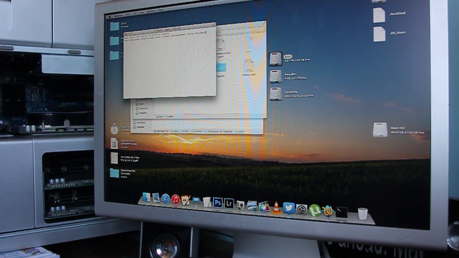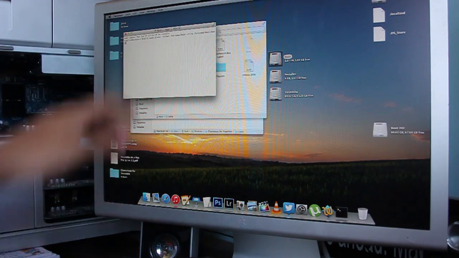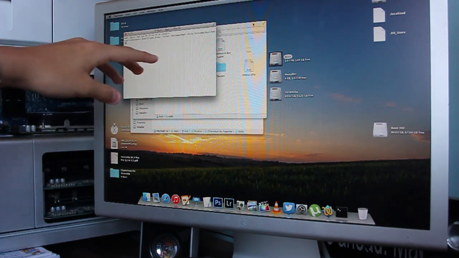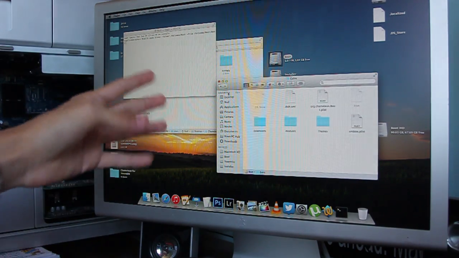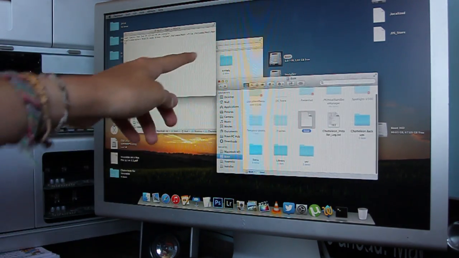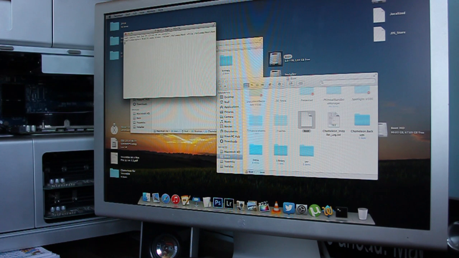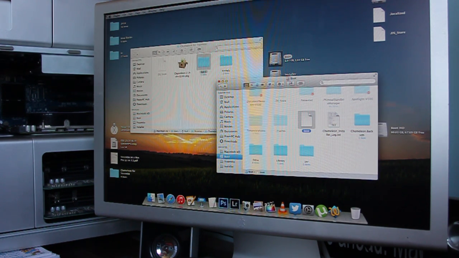So volumes, boot, and then boot, that is the file inside of the boot drive. I know this is probably making no sense to you whatsoever, but there we go. I'm just trying to put a name to it. Set boot legacy should ask me for my password. Yep. Okay then. So now what we're going to do is we are going to restart the Mac and see what happens.